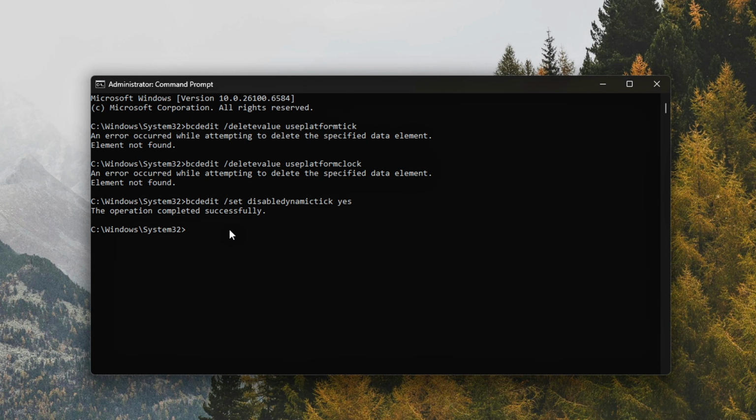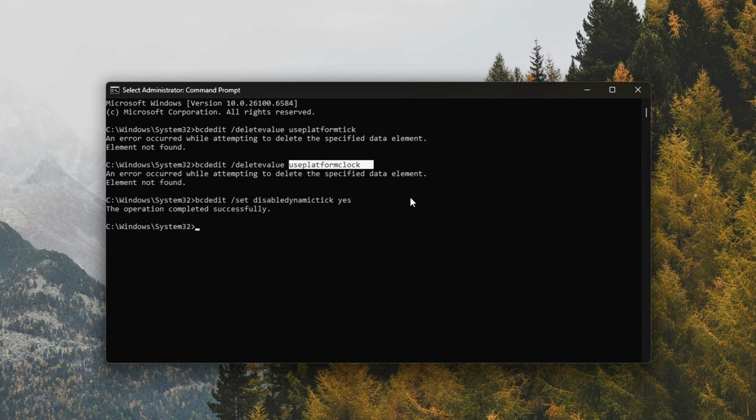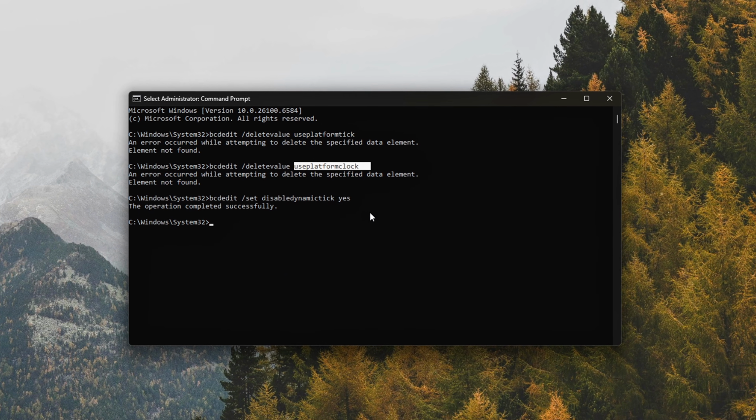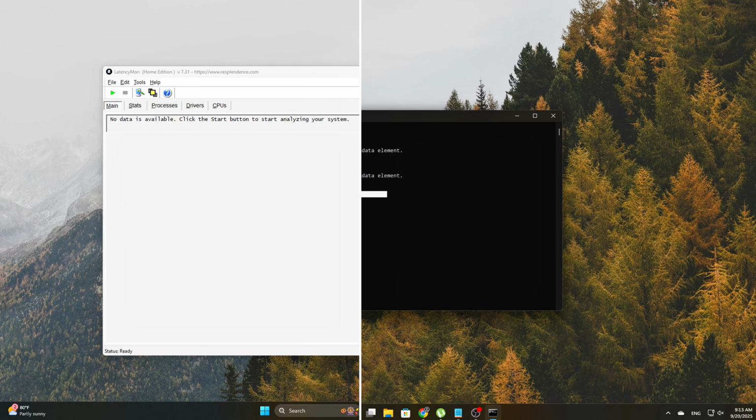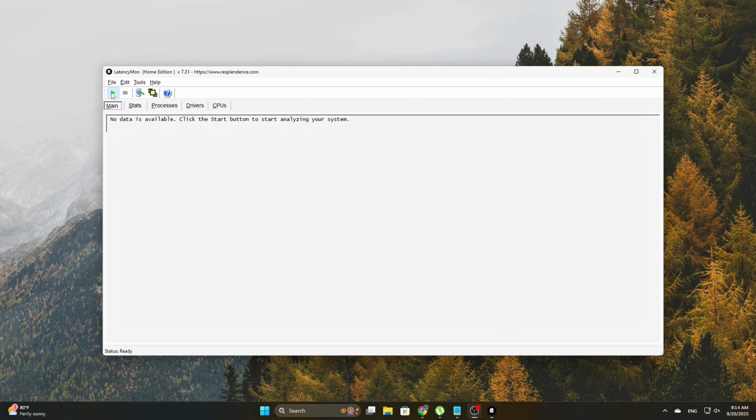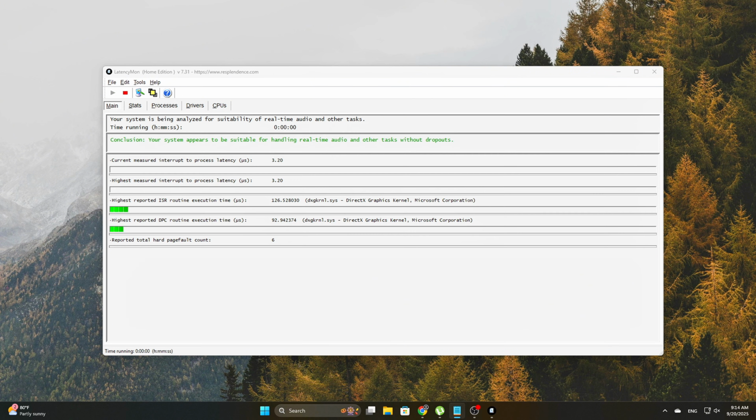bcdedit /set disabledynamictick yes. This option prevents Windows from dynamically switching between different timer sources, which can sometimes lead to instability or inconsistent performance. Once you've run these commands, reboot your system. After restarting, you can check LatencyMon again. You should notice that the ACPI.sys latency has been reduced, and overall system responsiveness should improve.